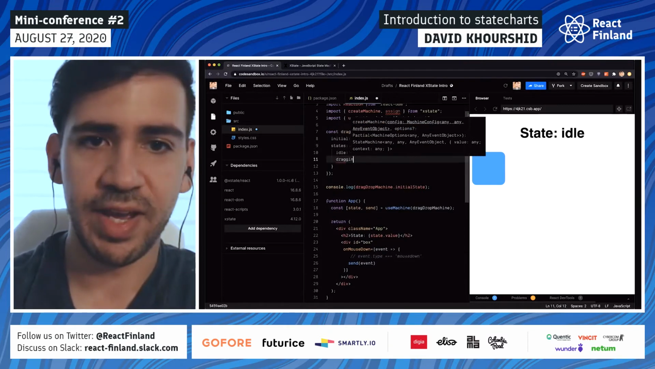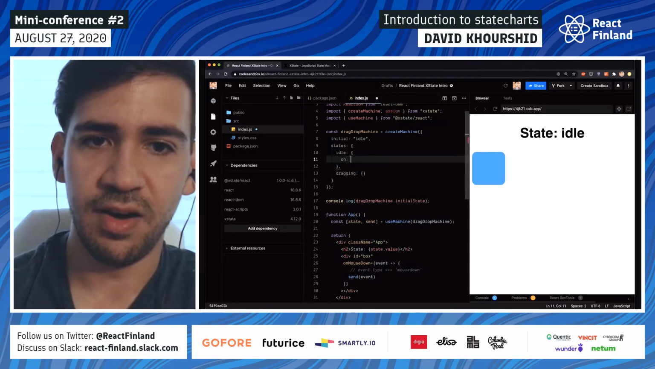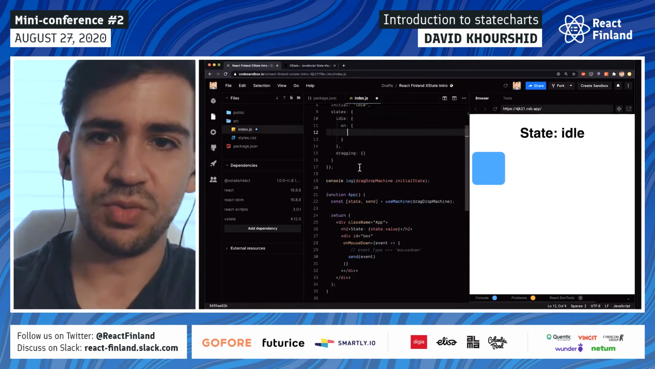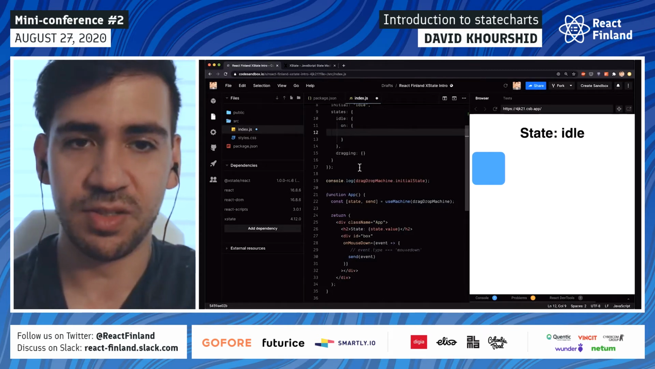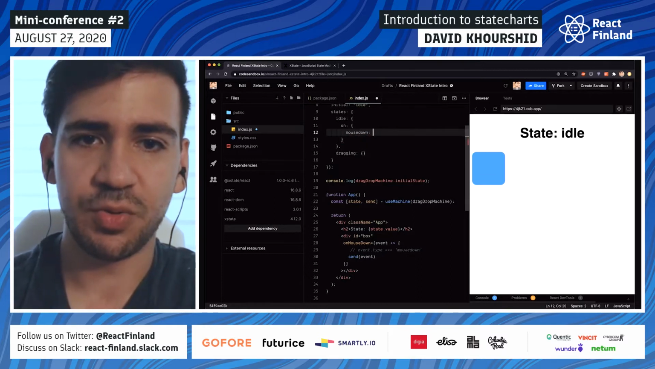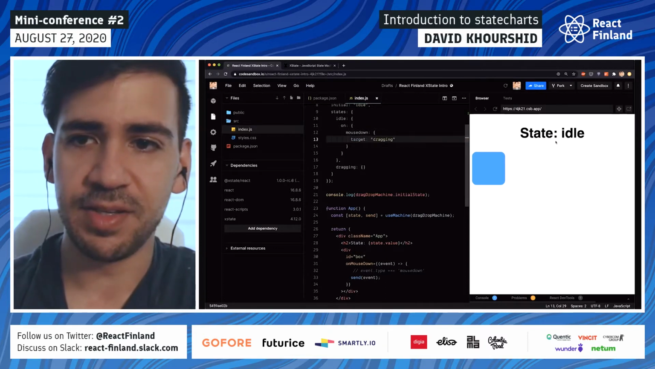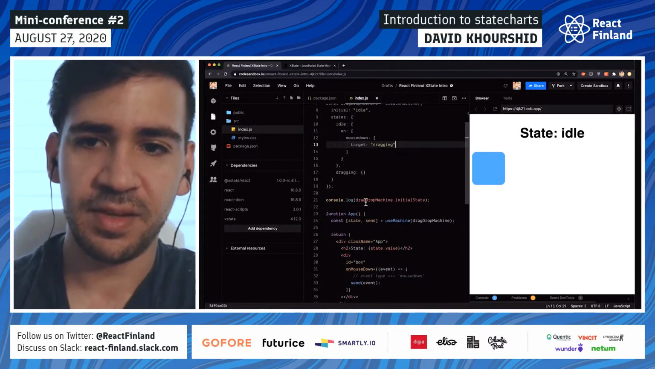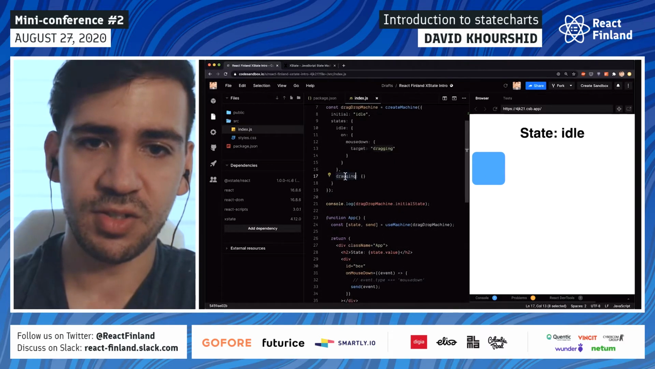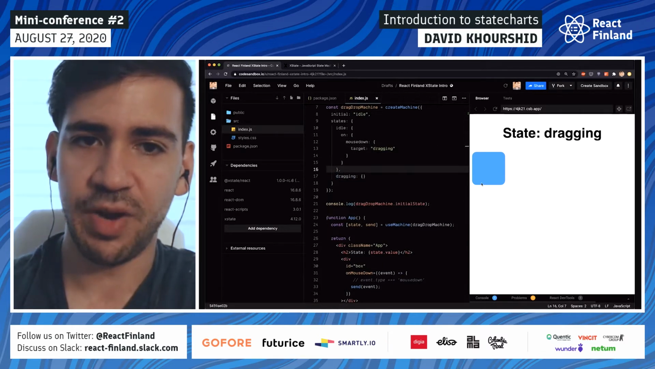Let's make a dragging state, just like that. And we're going to say on, and this is an object that maps events to transitions. So we're going to say mouse down, dragging. And this is shorthand, by the way, for target dragging. So what's going to happen here is when I'm in the idle state and a mouse down event happens on this box, we're going to transition to the dragging state. And so you're going to see that it went from idle to dragging.